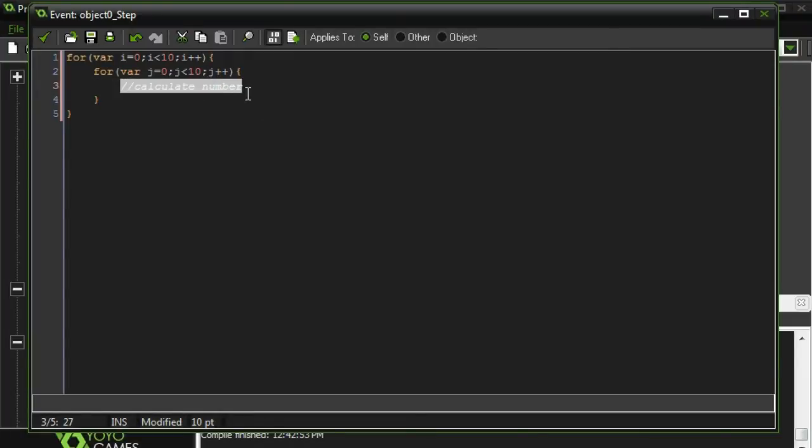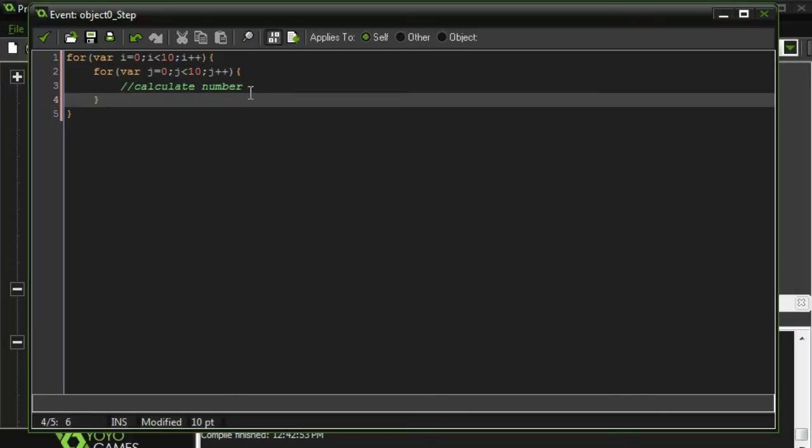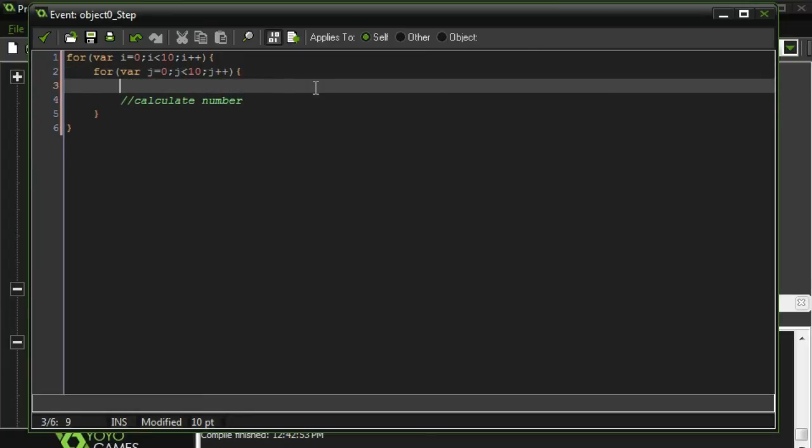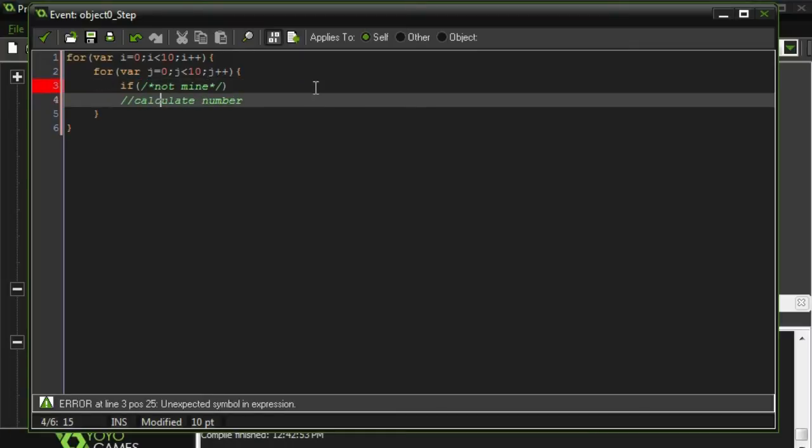But there's an issue here. I can't just go through each block and calculate the number, because if there's a mine on there, we don't want to calculate the number. So it's kind of the same idea as just now. Before we calculate the number, we would say if not mine, then do that, right? We just make an if statement around it.